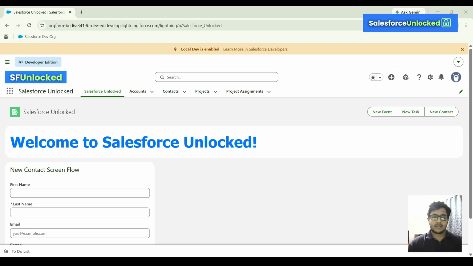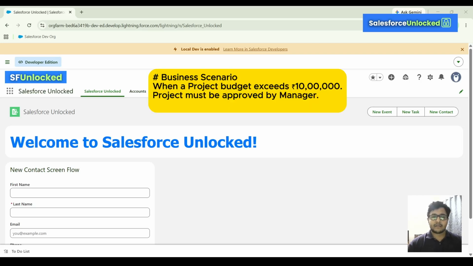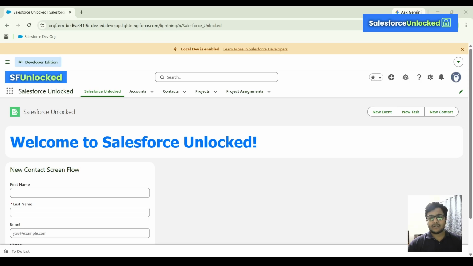So consider a business scenario when a project budget exceeds, like, 10 lakh rupees, then in that case, the project must get an approval by some manager level user like a delivery manager or VP. So in that case, we will create one approval process: when the project budget exceeds 10 lakh, then we will request approval from our delivery manager. If it's below that, then no approval is required.